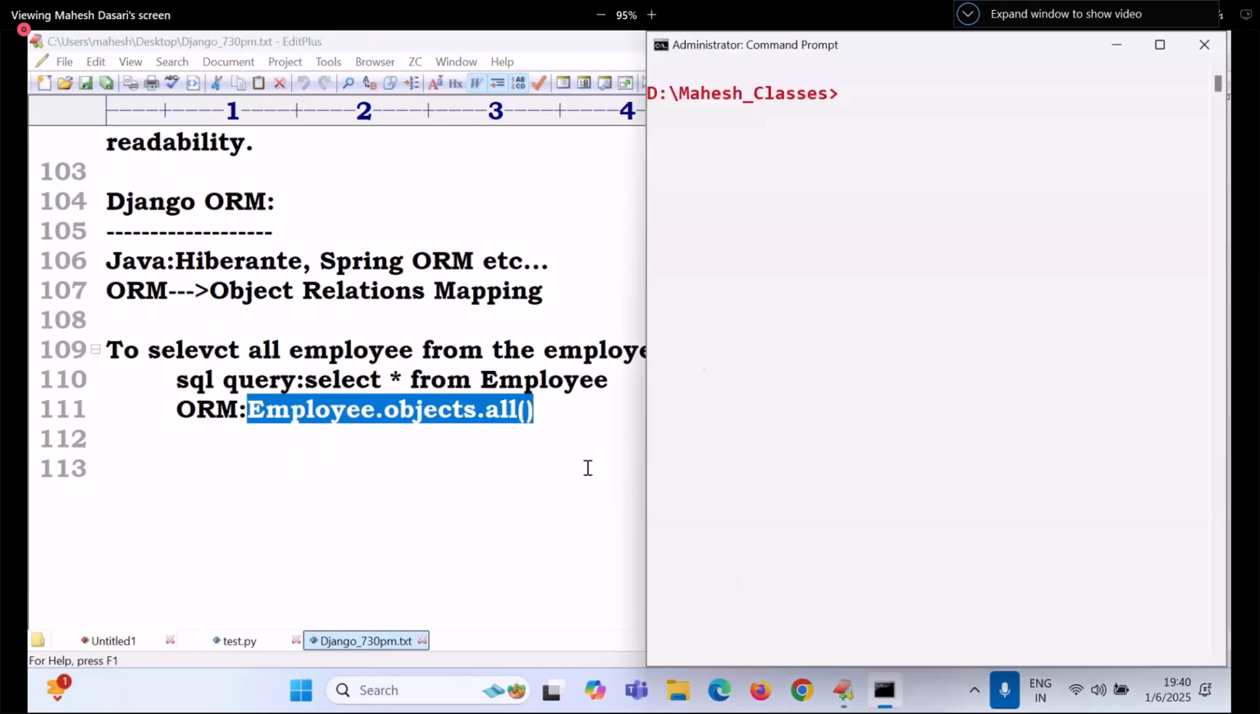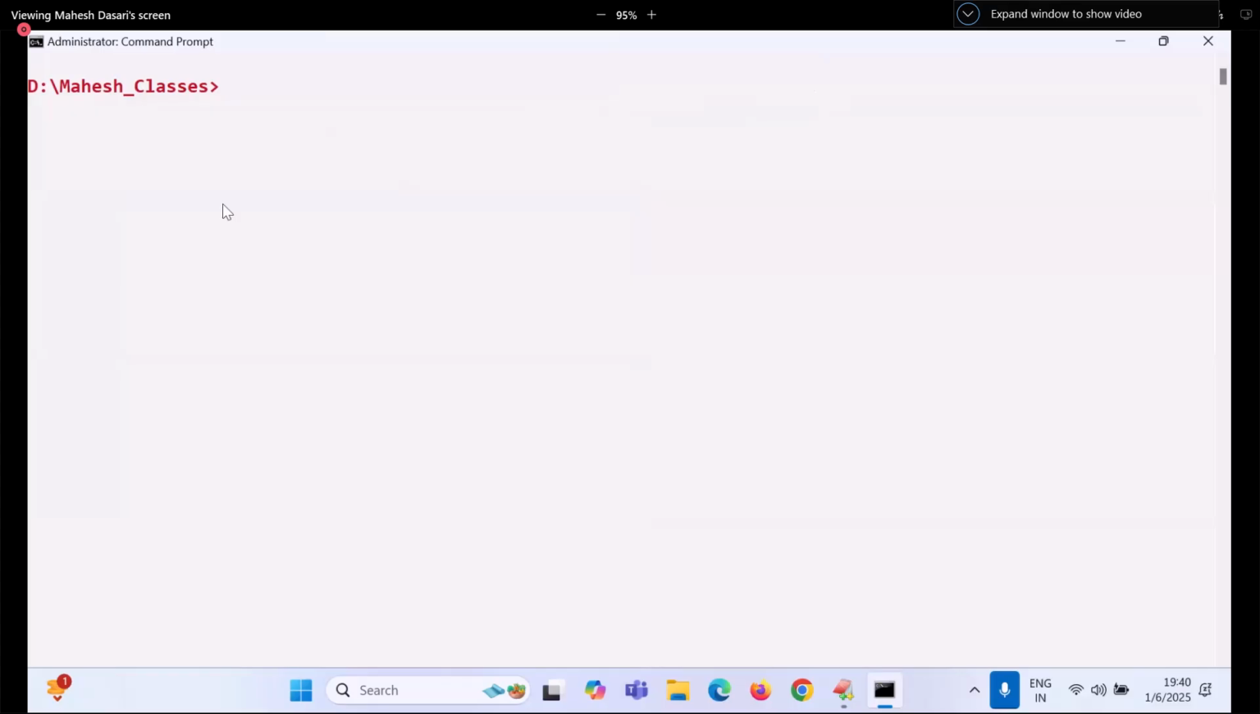So now, first create one project, take the model, make migrations, migrate, insert data, read and display it in the HTML. After that, based on our requirement, we have to use our methods.